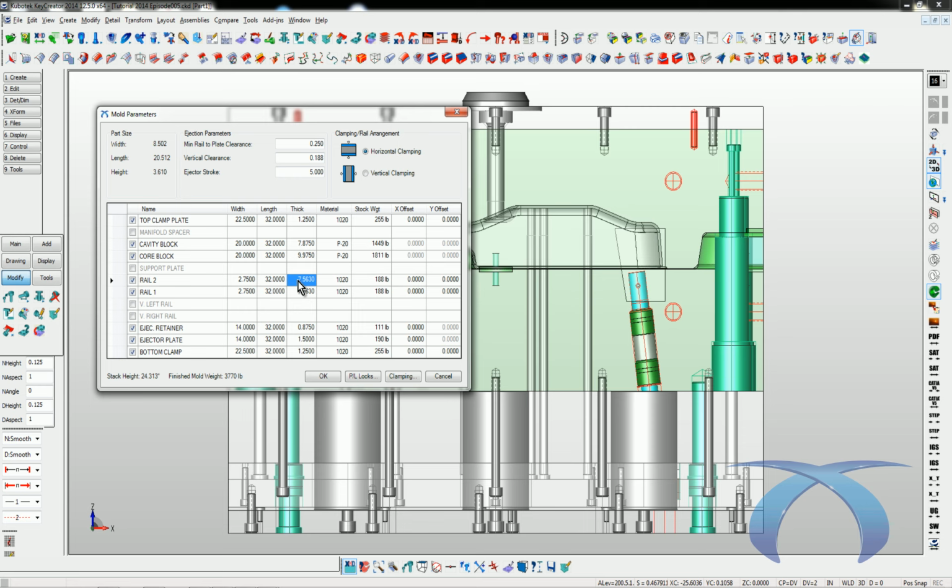So let's increase those rails to 7 7/8. That way we can go with an 8-inch plate that they grind down to 7 7/8. And our ejector stroke is now 5.312, and the customer is perfectly fine with that. This is great. Go ahead and say OK.